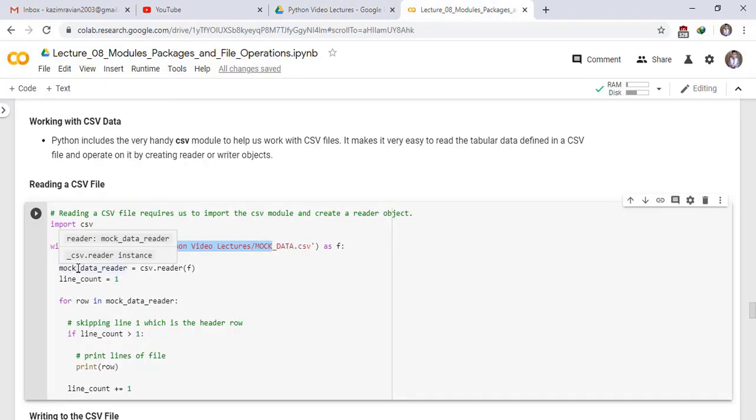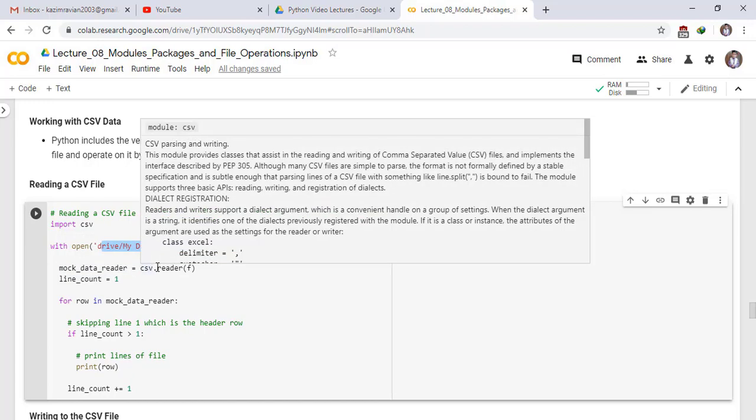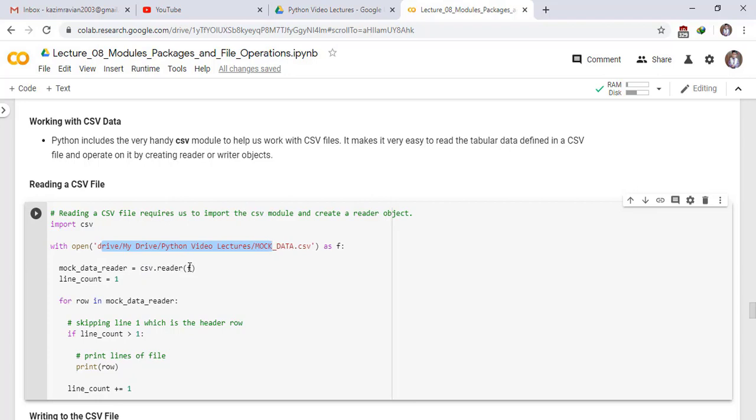Take a variable mock_data_reader equal to the CSV module dot reader function and pass the file. This is a row counter or line counter. Line_count is initialized to 1. For row in mock_data_reader, skip line 1, which is the header row.